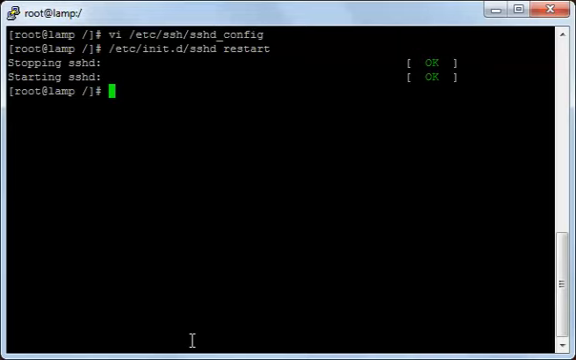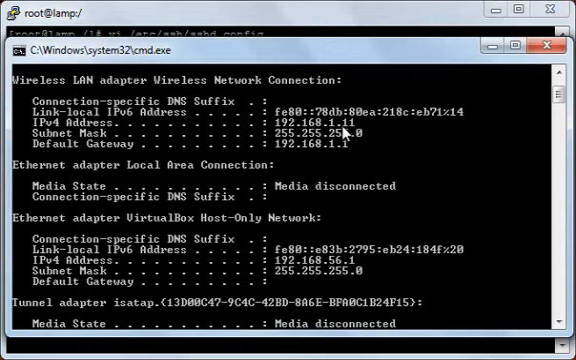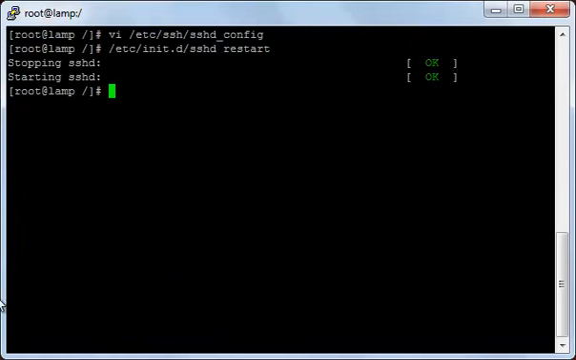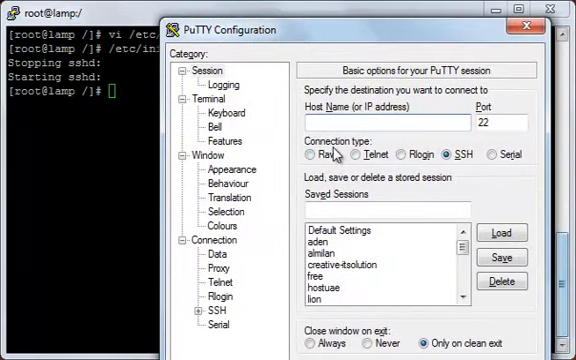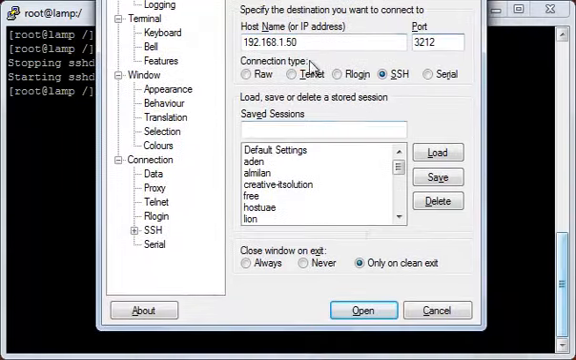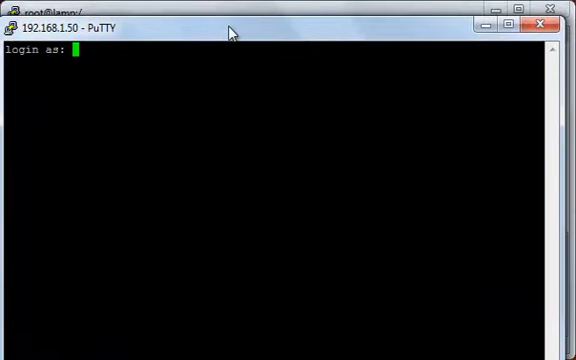Now let's try to access shell with a different user with a different IP. As you see here, my IP ends with 11, unlike the rule, which ends with 15. So I will try to access shell with another user that has a different IP. Press here on open. I will type the user's name.